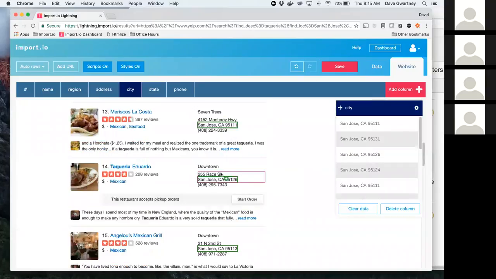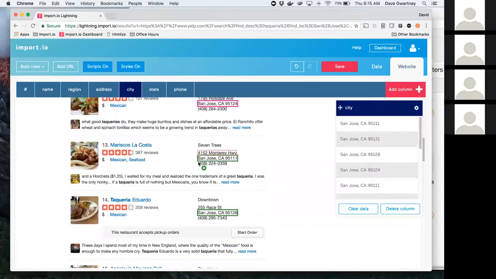All right, and it selects that. But as I said, it incorporates not only the city, but the state and the zip code. We want to split this out, so I'm going to show you how to do that.